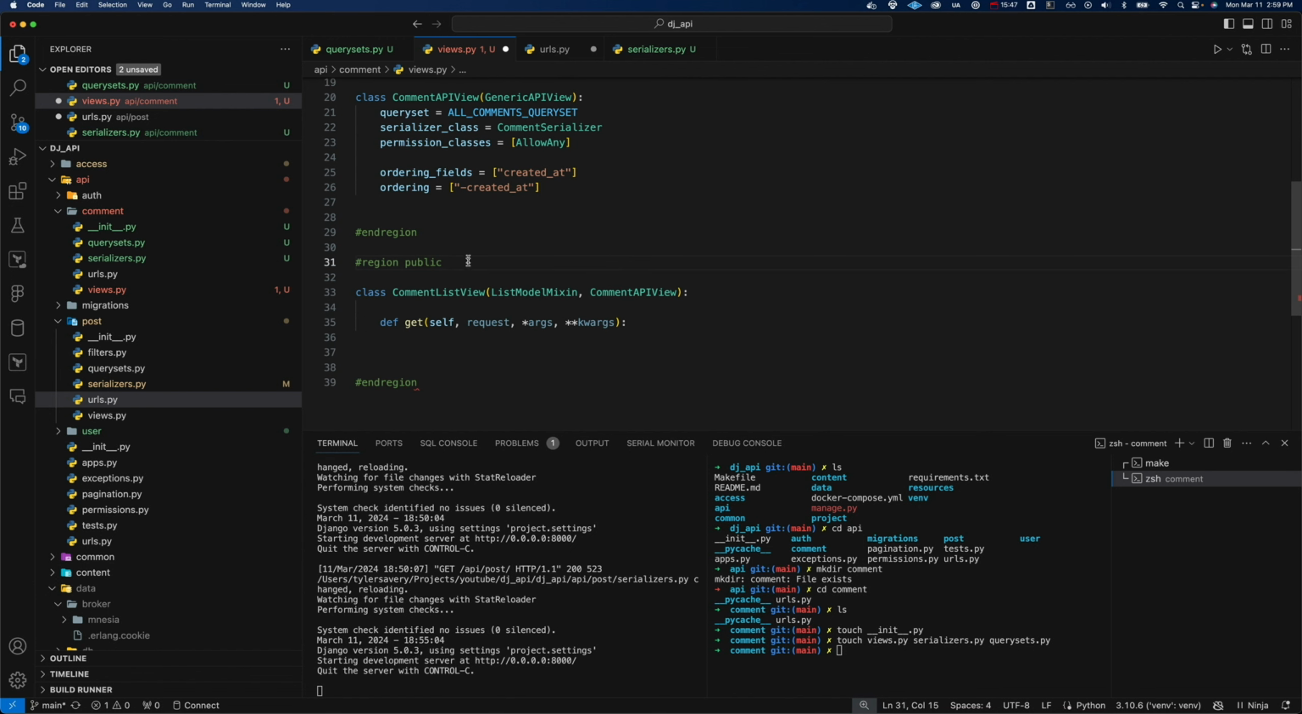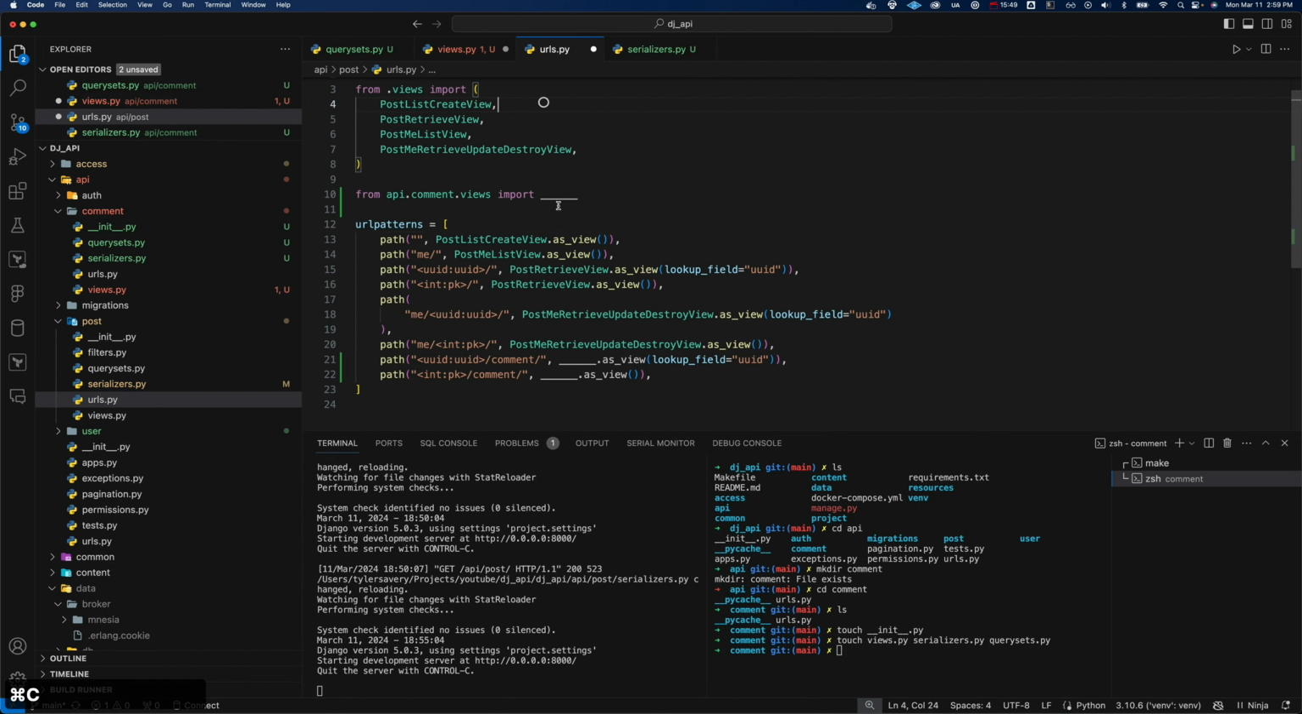Now let's go back to our URLs now that we actually have this before we forget, and we'll import this one because this is exactly what we want to use here. And we have it there. So it's going to hit this with these things here. Now we don't really need this lookup field. The reason is we're not actually looking up a comment with that. We're just hitting this comment list view. And this is actually the UUID or the PK of the post. So I'm getting rid of the lookup field.